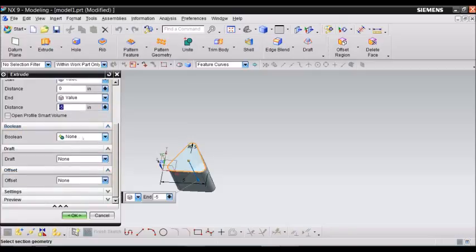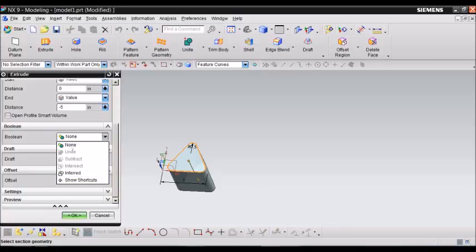On Boolean, make sure that you have none selected. As you can see, because we're doing a solid extrusion, only none are the ones that you can select. But also with extrude, you can do a subtraction or unite or an intersection.